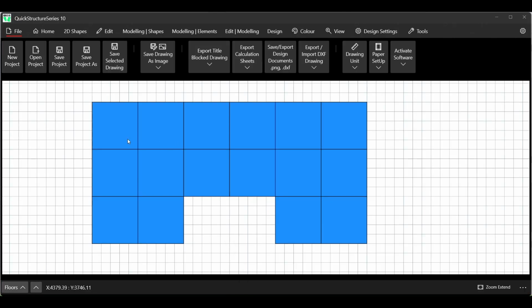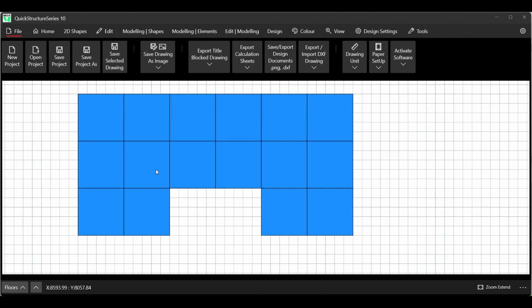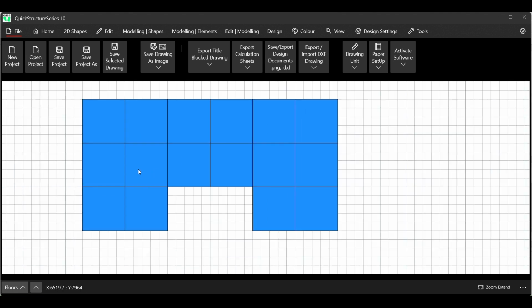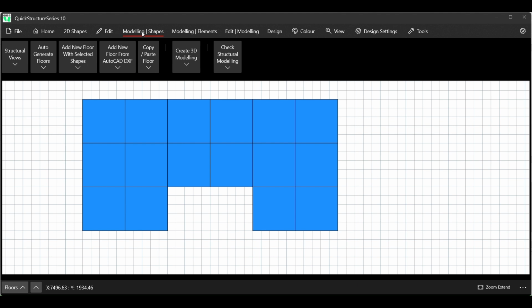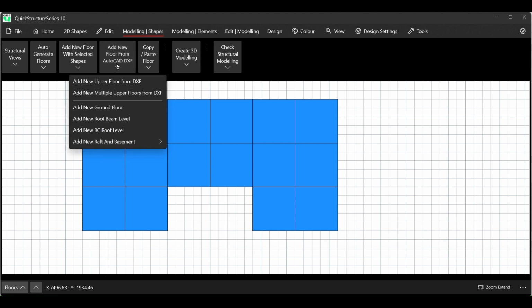Once you have this, the rest is just the way we have always done it before. The rest of the modeling is the same. In fact, modeling in AutoCAD and importing into the software is almost like modeling with shapes, which we have done a lot before. You can also import directly and form a floor directly, but I will advise against it.